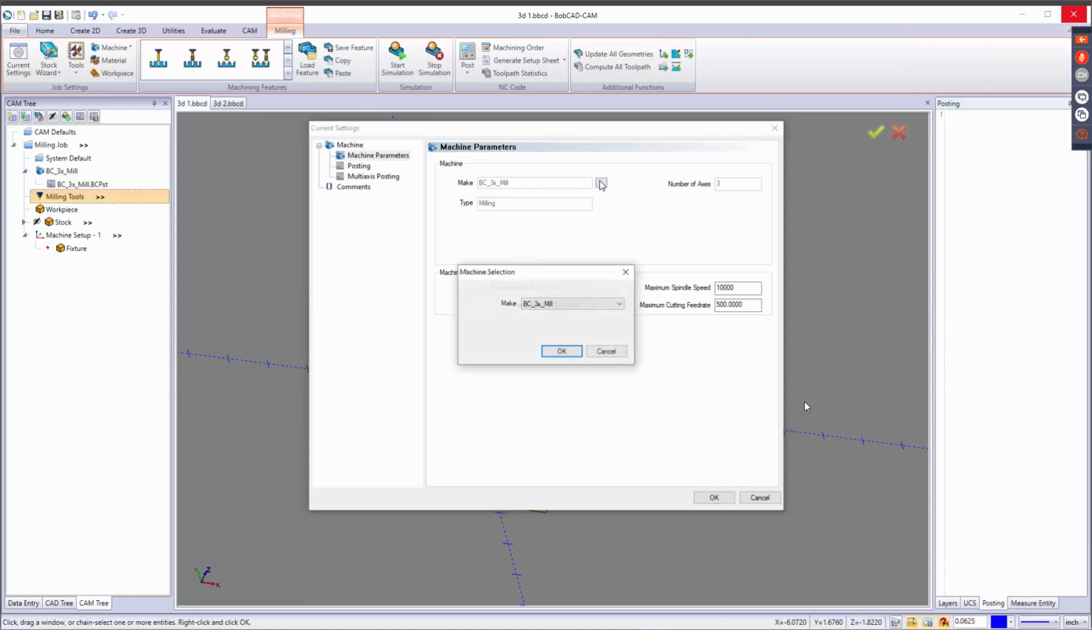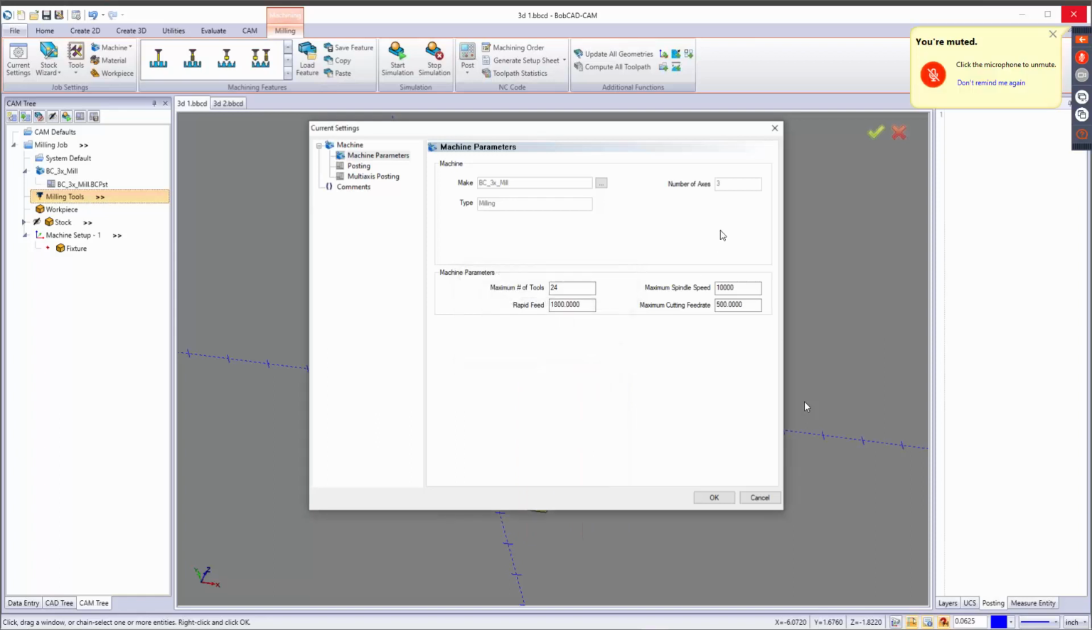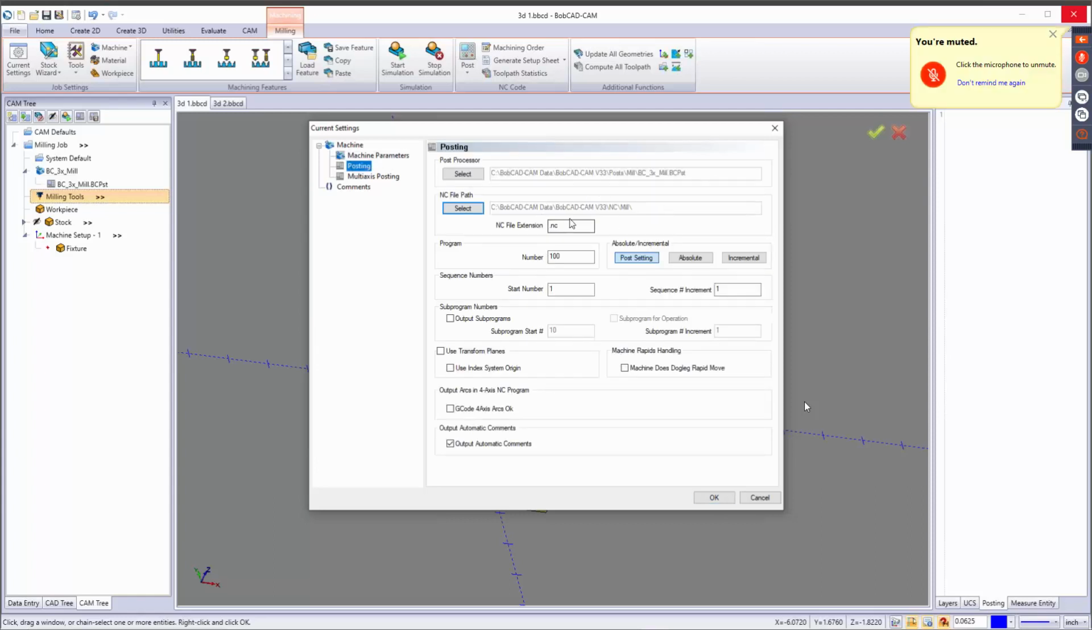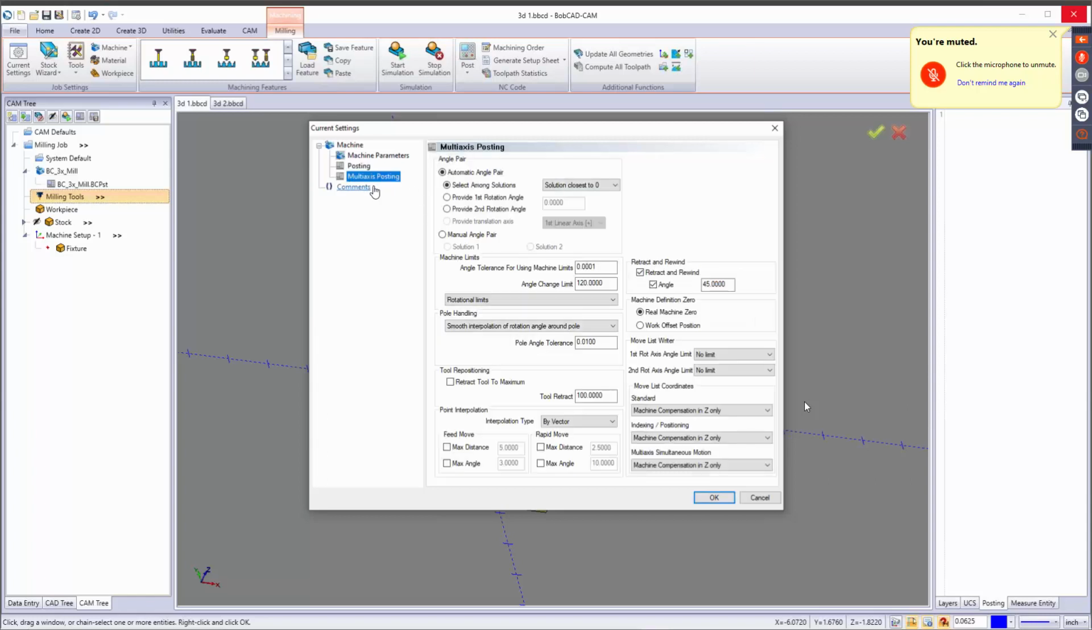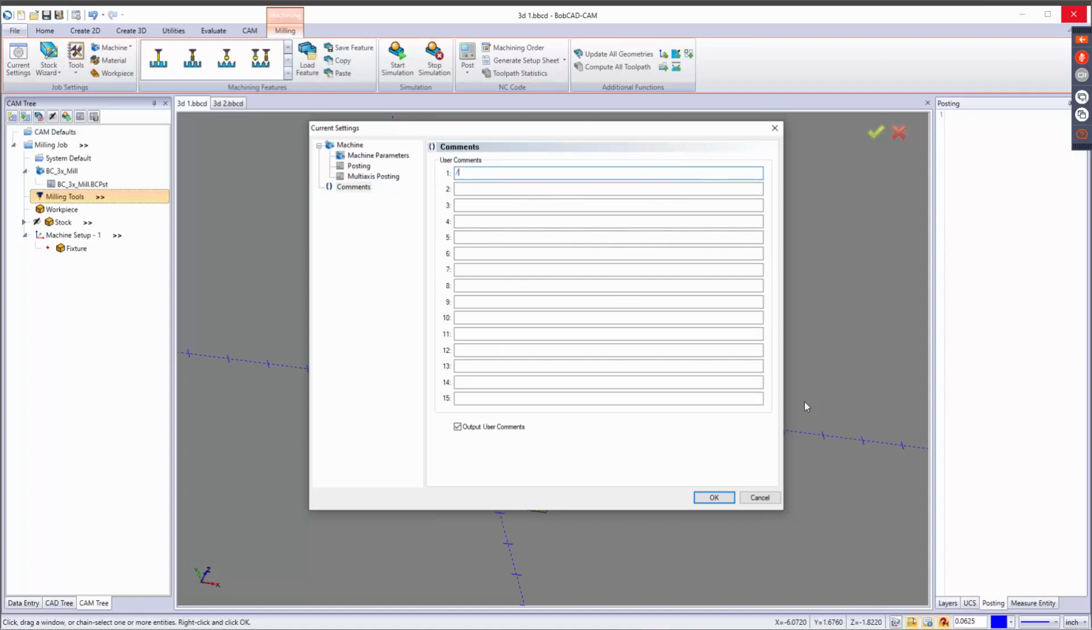In here you got your post. If you hit the three dots in the box here, you can come down and choose a different machine to utilize here. On that, you really can't do much in there except for just change it, but you can set up any parameters that you need to or want to in here. You got posting. Again, make sure all this is set up from previous. I won't go through everything over again. Multi-axis, again, don't touch that. If you have the output automatic comments here, this is where you're going to put your comments. It's all going to be right here, and you can just tab on through and put in whatever you want in there.